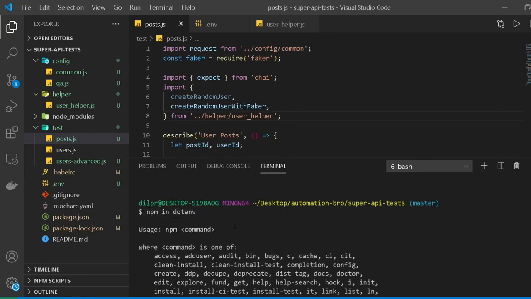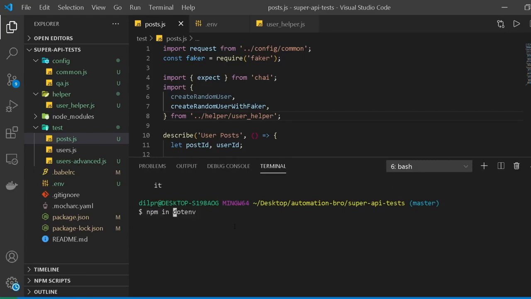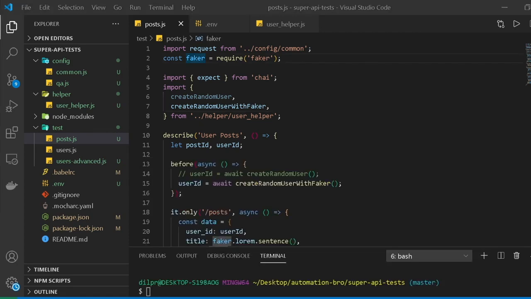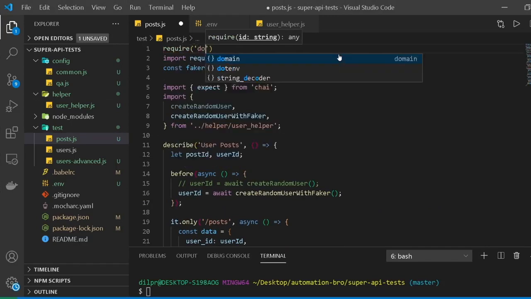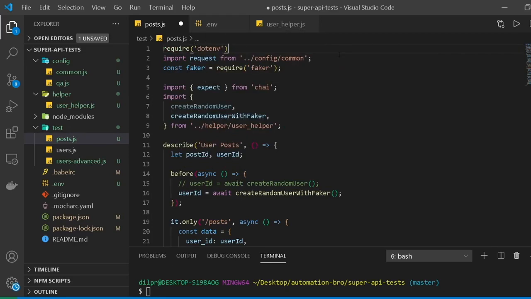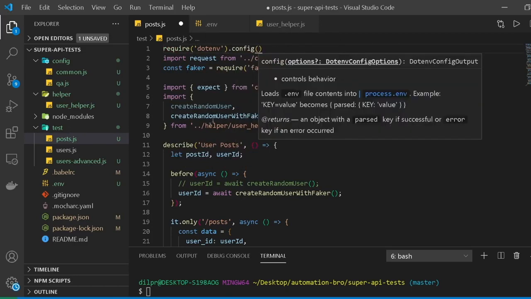Oh, I spelled this wrong. It should be npm install, or I can just do i. So now I will use it, and I can do that by simply doing require, and I can put dotenv, and you would do .config. So this would actually read it from the configuration, which is the environment variable file.